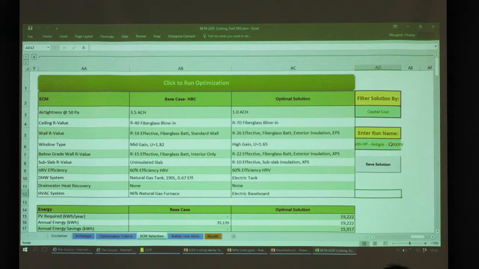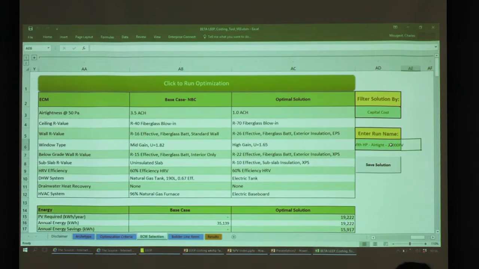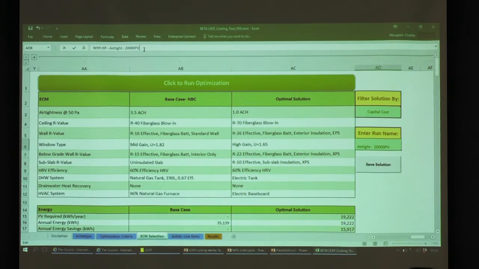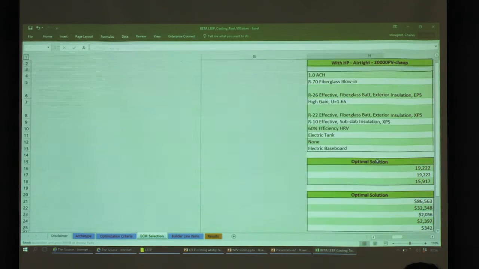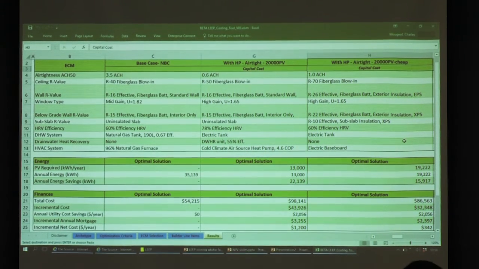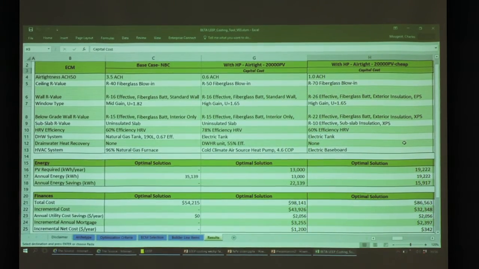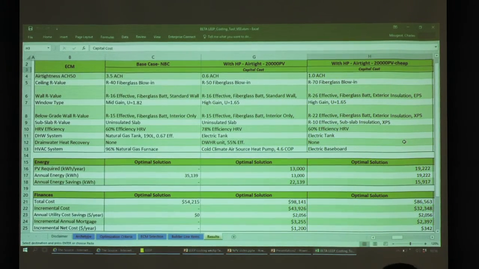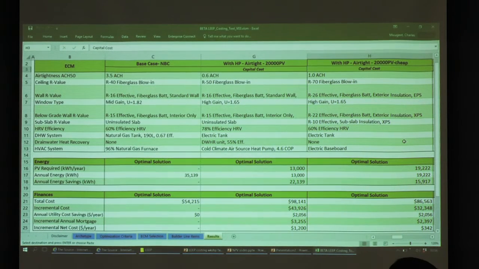We have a name for this one. We'll save this one as 20,000 PV cheap. Name's getting long. We'll save that. And sure enough, if we're looking at that compared to previous run, it has basically maxed out the PV, gone over 19,000, and it's actually gone backwards now on the HVAC. So backwards, I shouldn't say backwards. It's preferred a cheaper capital cost option, electric baseboard. So paying for the energy generation rather than reducing the energy consumption on site in this case.